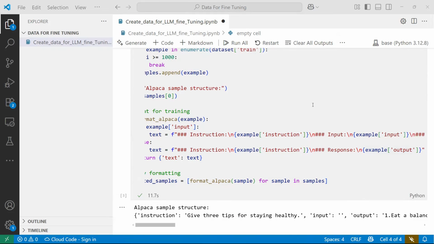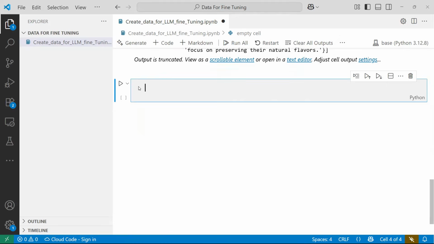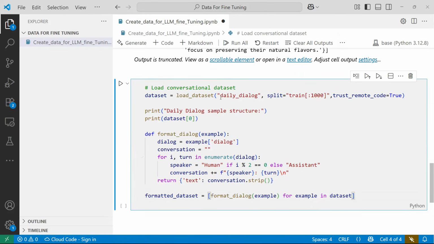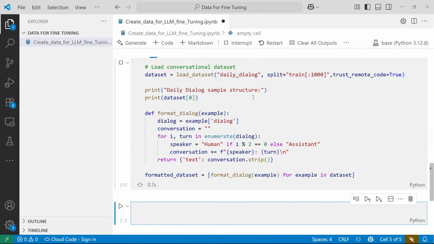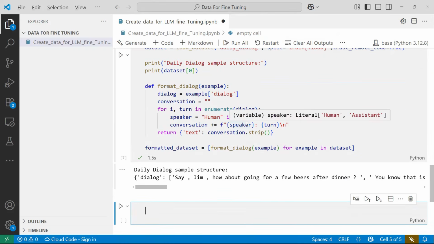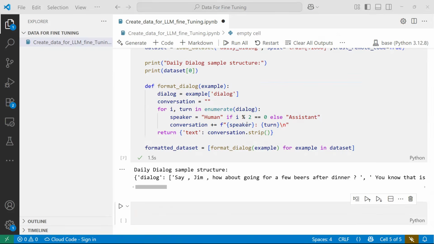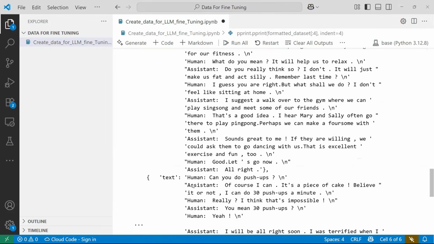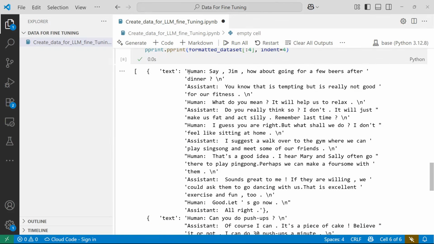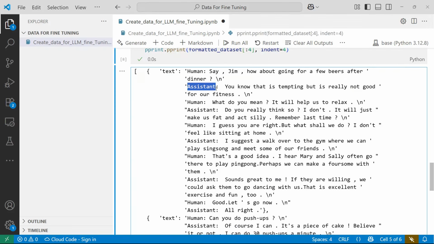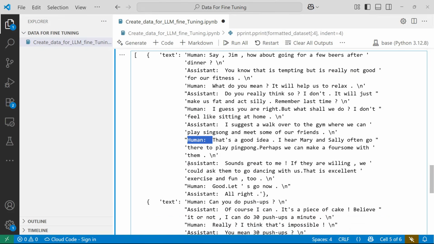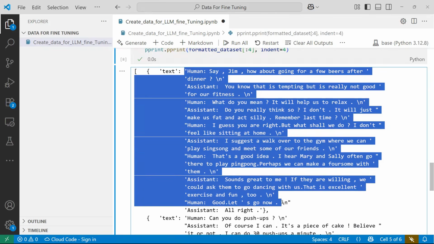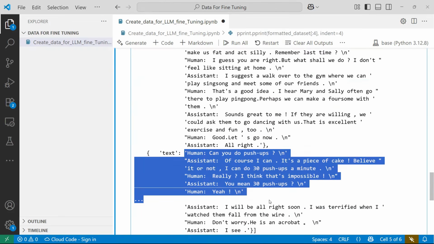kind of data. Suppose you are doing a conversation, you need conversation kind of data. What you can do is, there is a dataset called daily dialogue. You can take that daily dialogue from Hugging Face again, and let me show you how daily dialogue looks. So again I'm printing with pprint, and if you see here, there is human, then assistant, then human, then assistant, human, assistant, human, assistant. So what is this data? This is conversational data.